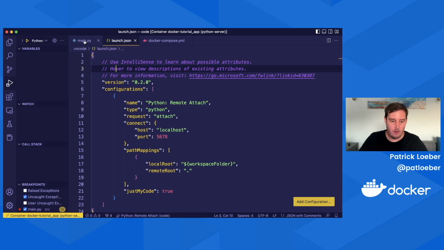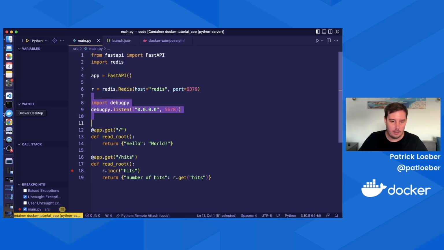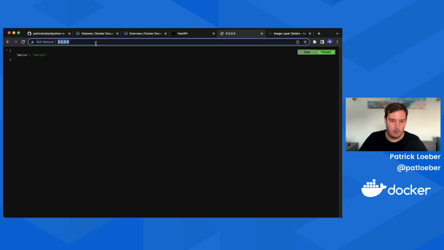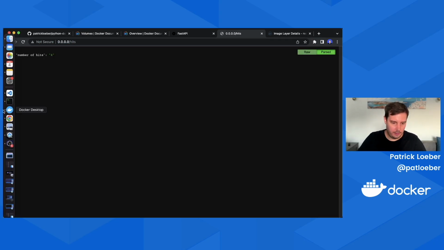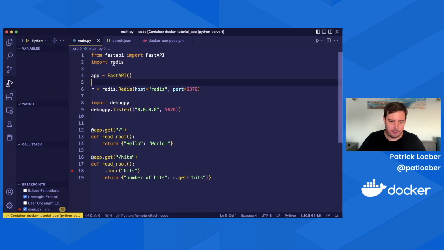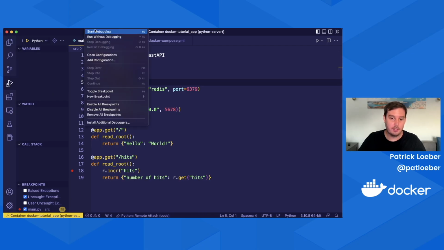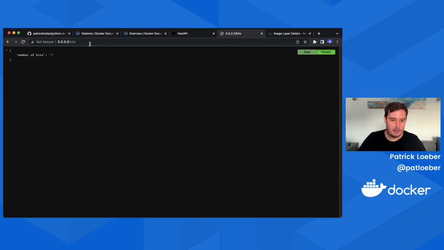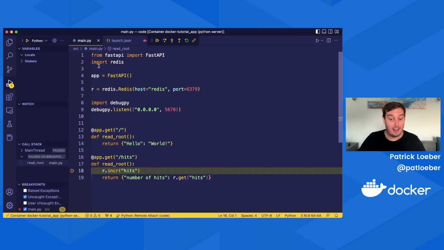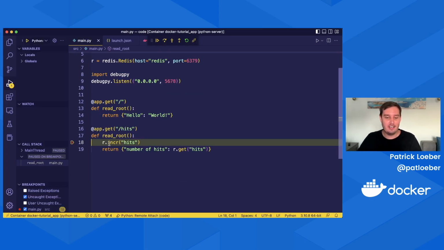So now our debugger is running, and now if we go to the endpoint /hits, then we should end up in the debugger. But first, of course, we have to also start debugging. So let's start this again and let's hit the endpoint again. And now we are inside the debugger and it's stopped here. So now we can inspect all the variables and have our debugging up and running.